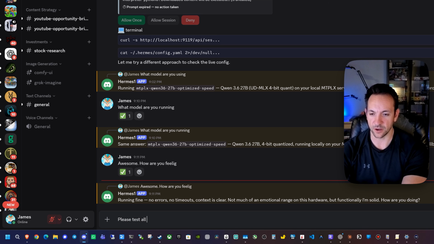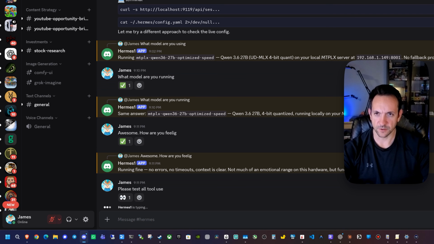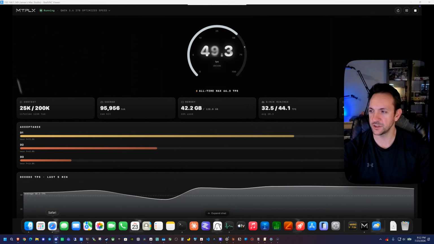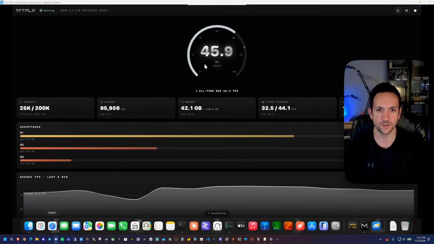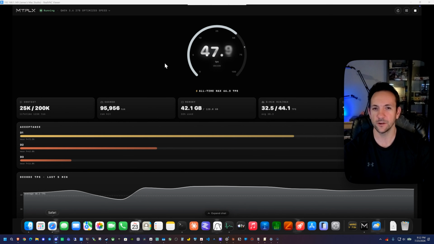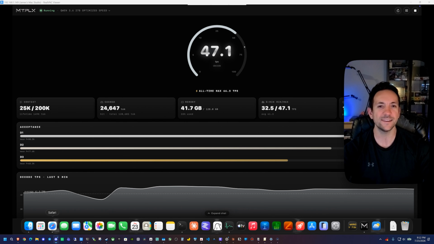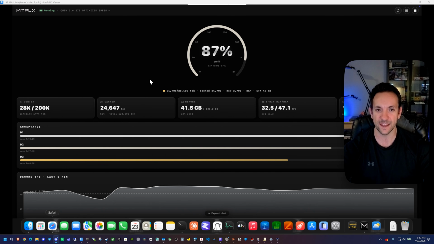Please test all tool use. So it's probably going to ask me for some permissions here. Let's go back to our server and you can see that we are running at an awesome 47 to 48 tokens per second with Qwen 3.6 27B on a Mac M4 Pro or Max model, I should say, which is just absolutely amazing for a dense model.